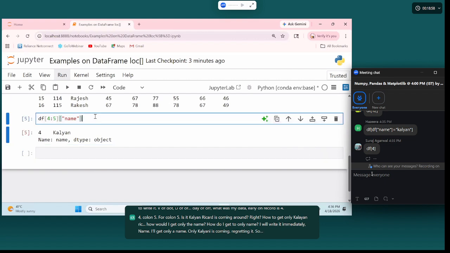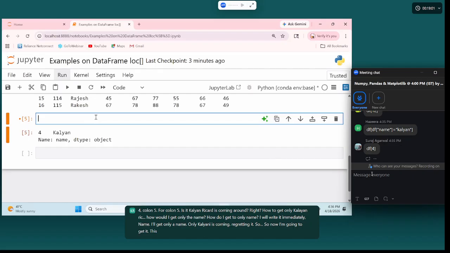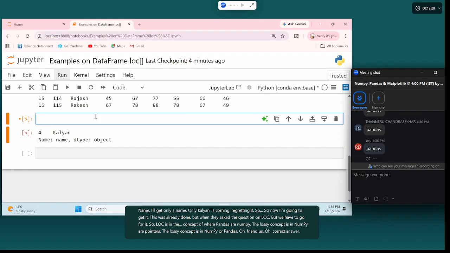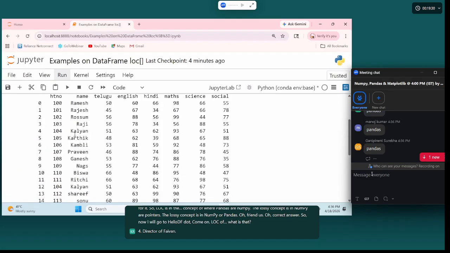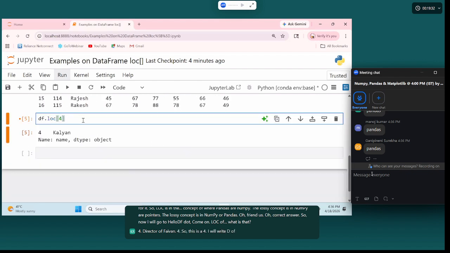So now I'm going to get it. This was already done, but when they ask the question on loc, we have to go for it. Loc concept is in NumPy or Pandas? Oh, Pandas. Now correct answer. So now I will go to df dot loc of what? Direct 4 or 5? 4. I will write df dot loc of 4.